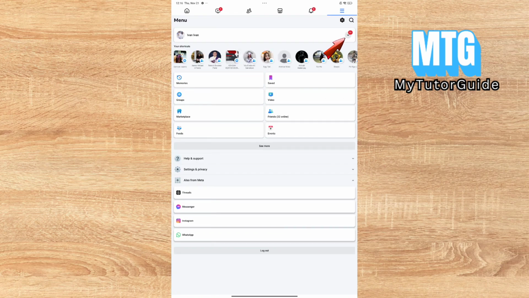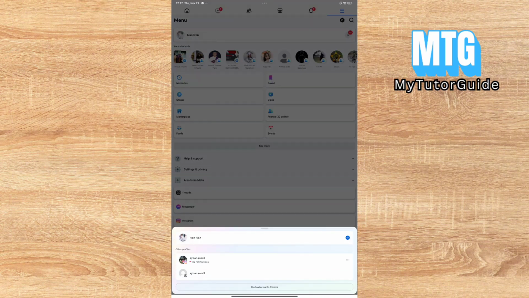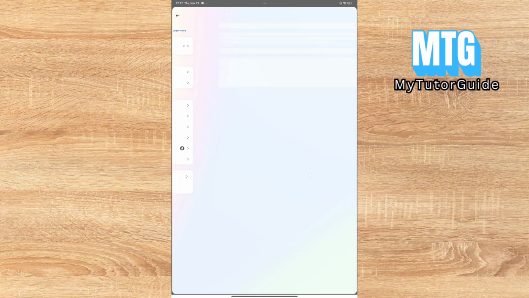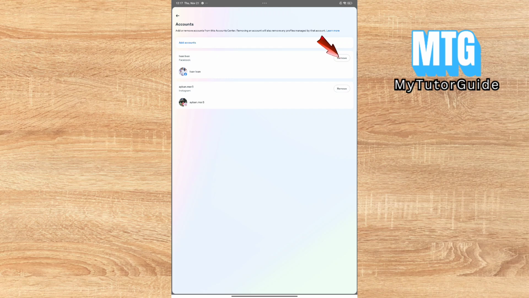Now in here, go ahead and click on that icon beside your name on the menu section and click on the Go to Account Center button to be able to head over to the Account Center. Now on the Account Center, go ahead and click on Accounts at the bottom of your screen, and in here you'll be able to find all of the accounts connected to your Facebook account.